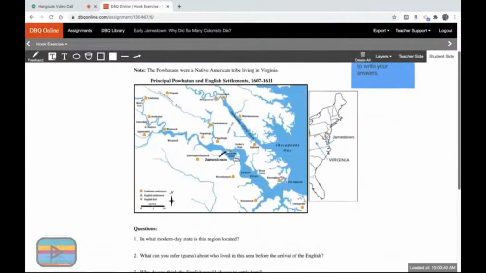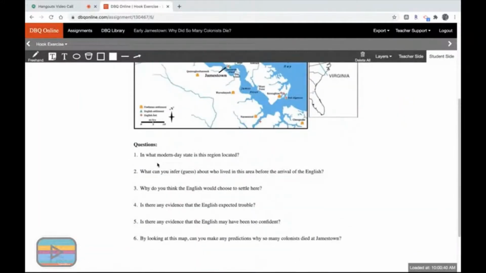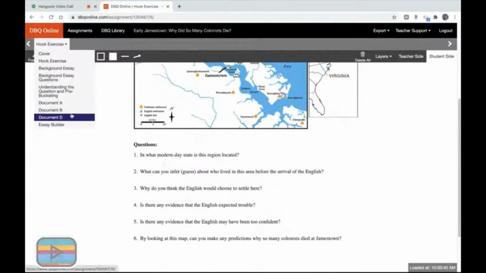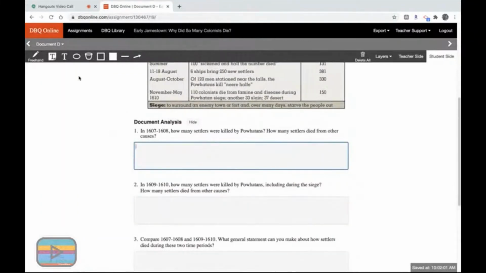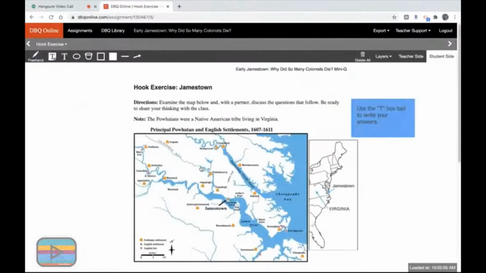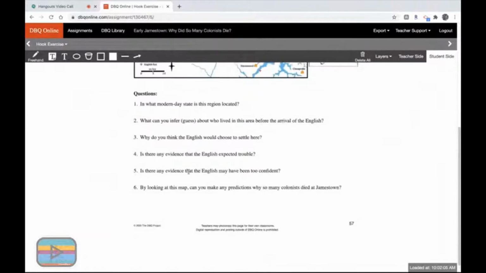Now, one thing I want to point out is that the hook exercise, because it's for generating discussion, doesn't have text fields built in. If I jump to a document, you'll notice there are actual text fields where the kids can type their work. But in certain pages, those text boxes aren't there. Let me be real transparent here again: not everything in the DBQ lesson is for grading. Some things are there just to get the kids thinking. So we didn't want the hook exercise to be something that was taken for a grade, exported, or collected. So that's why those text boxes aren't there.